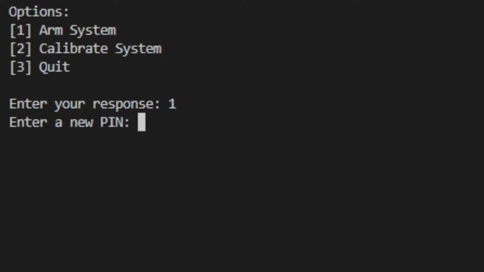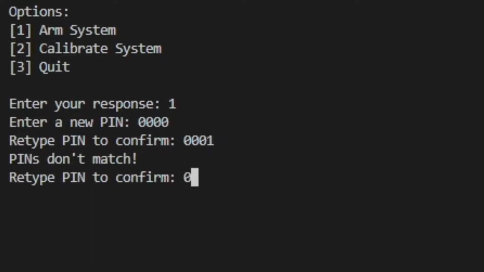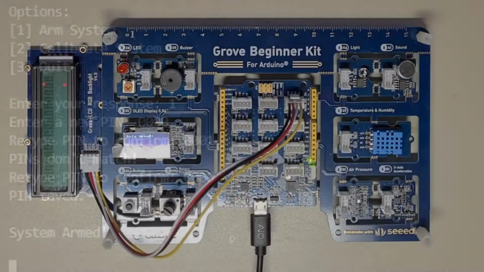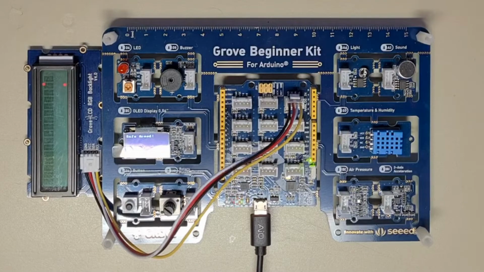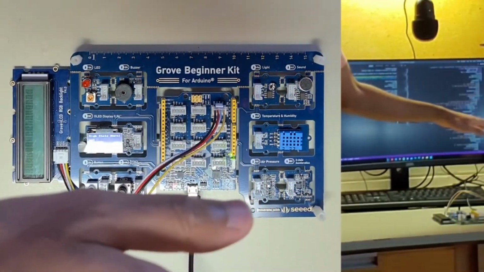First, the system asks the user to set a pin which is at least 4 digits long and contains numbers only. The user may choose to give no pin at all. Confirmation is asked in both cases. Now the system is armed. Let's trigger it by coming closer to the board. I will just hover my hand closer for this.